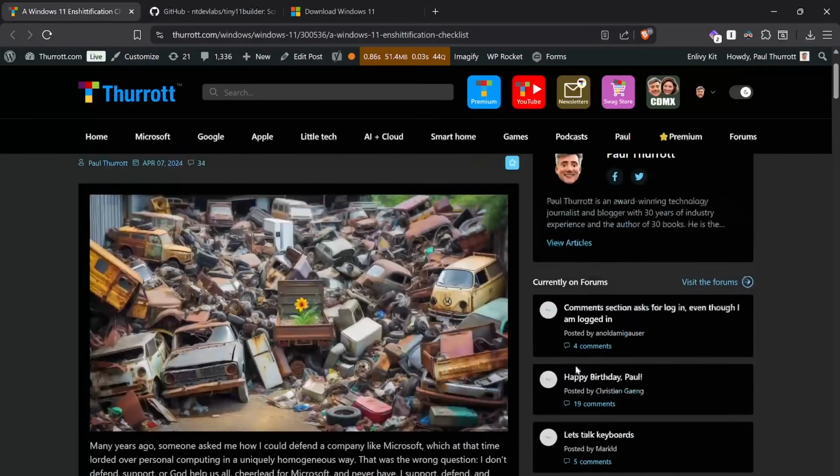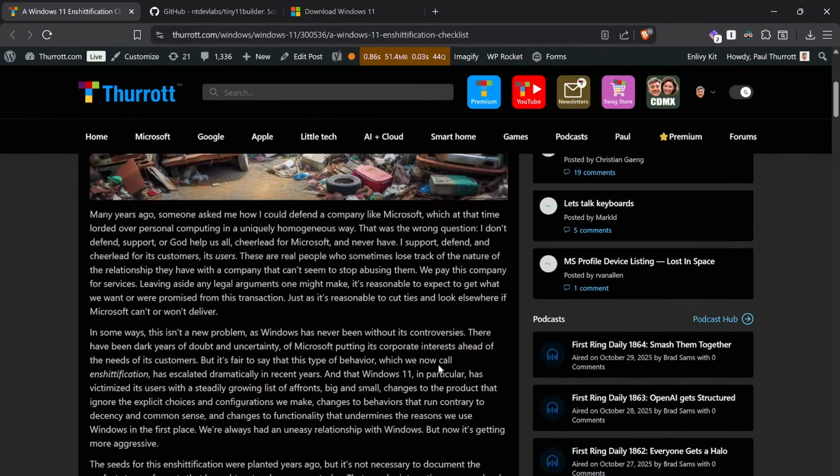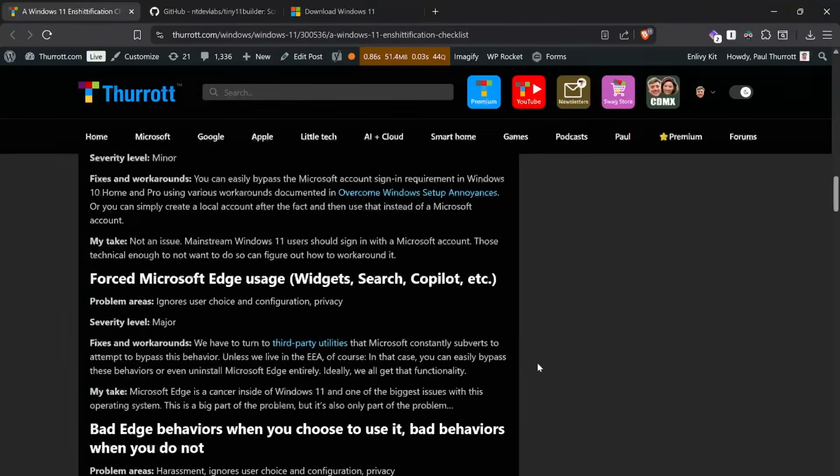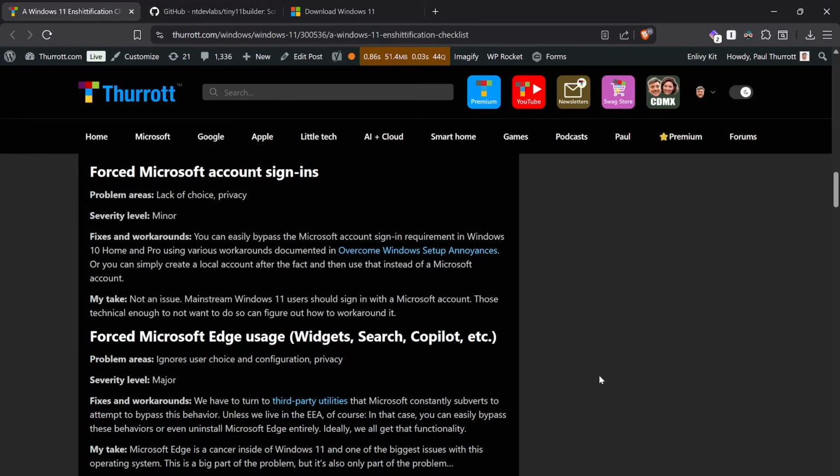About a year and a half ago, I made a checklist of all the ways in which Windows 11 is inshirtified, for lack of a better term. And you can read this article if you'd like. But the short version is basically 7 items. So it's forced telemetry, pre-installed crapware, the constant unreliable feature updates that we get at least on a monthly basis, but often more than that.